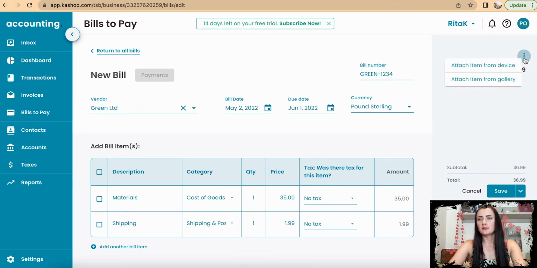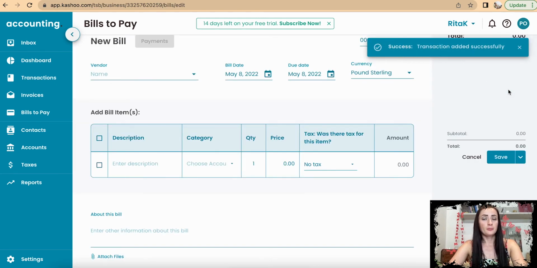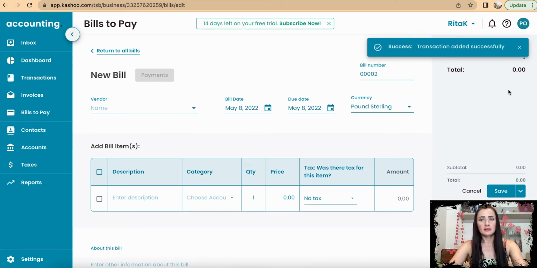When I click on the 3 dots, likewise with customer invoices, I can attach from device or from gallery. So you can upload your documents under the inbox section, and then you will be able to select from the gallery. Once we are happy with the information I have entered, we have a couple of options. We can save and add a new supplier invoice, save and exit, or also duplicate. In my case, I will choose save and new, and I will add a couple more bills, including rent, internet and phone bills.